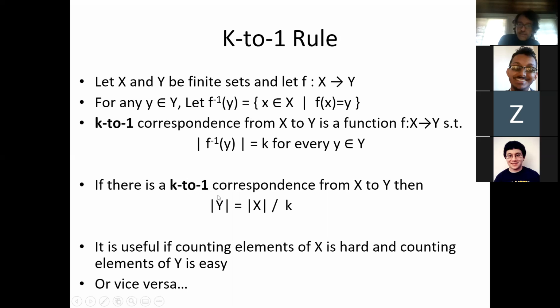If that is the case, then you can easily count the elements of y. Once you count the elements of x, just divide them by k, right? Because indeed, if you have the space x that is somehow easy to count, and you show a k-to-1 map from x to the smaller set y, where k-to-1 means that every element in y has exactly k pre-images, then if there are n elements in the domain, there must be n divided by k in the codomain.